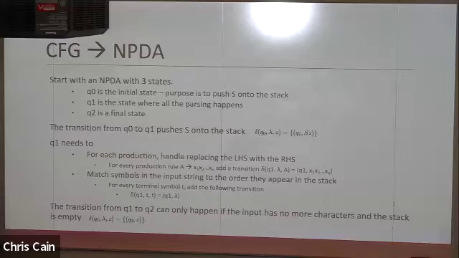So we have a multi-push transition on a non-terminal, replacing it with a legal right-hand side. And we have a pop transition that gets rid of a terminal. Any questions on any of these steps or this process? How this mimics?